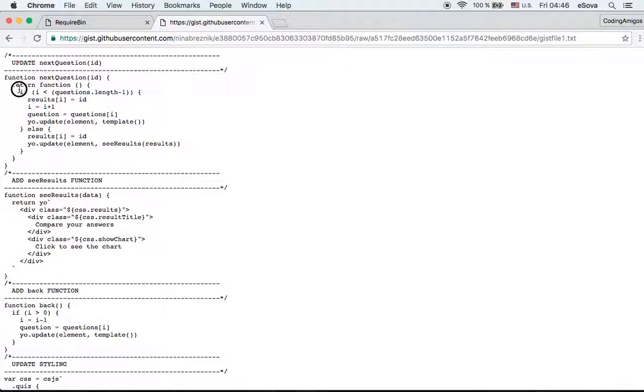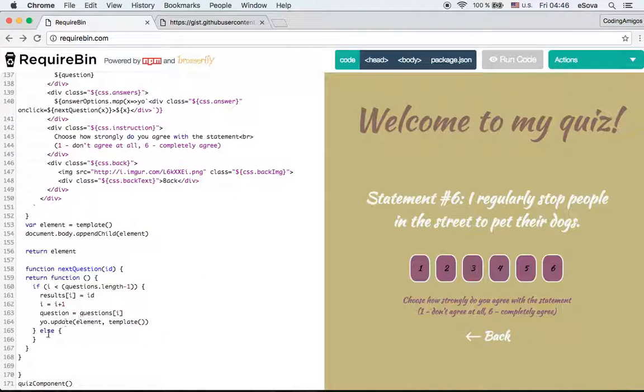The first thing we need to do is to update our next question function. If you remember, we only filled out the if part, but left the else part empty. So let's change this. We copy these two lines and add them to our else statement. So what do we do here? In the first part, we check if the question is the last one. If not, then we execute this part of the code.